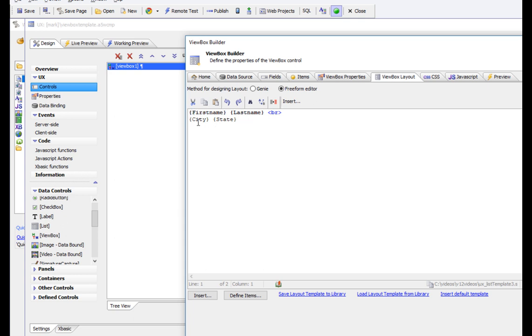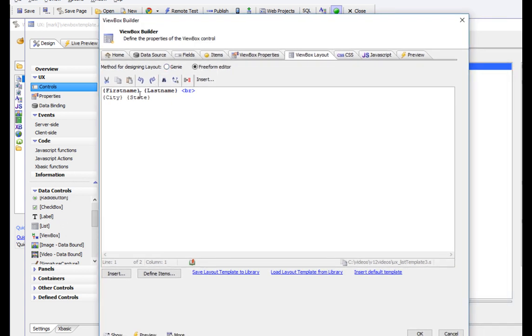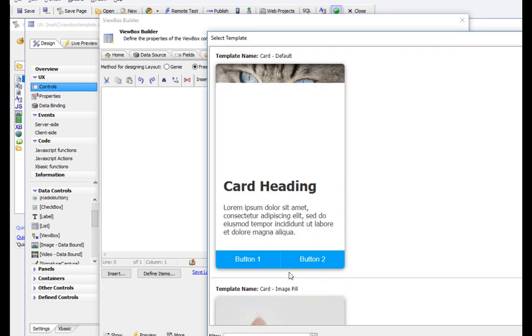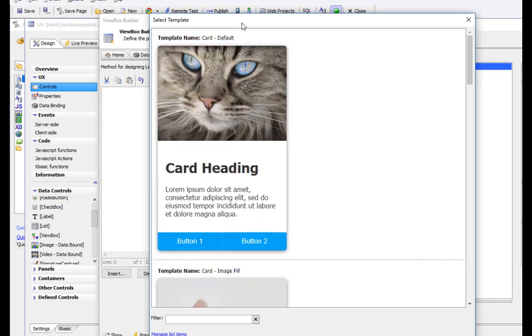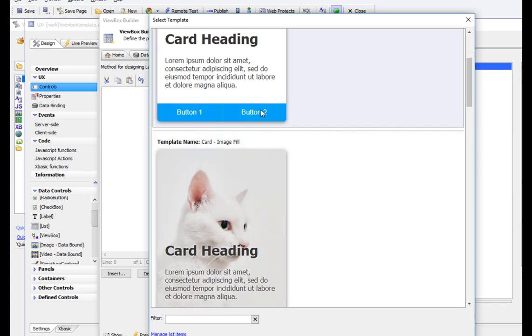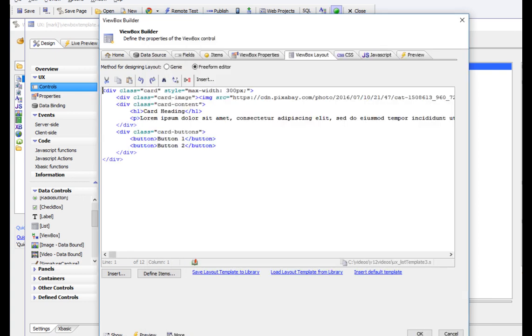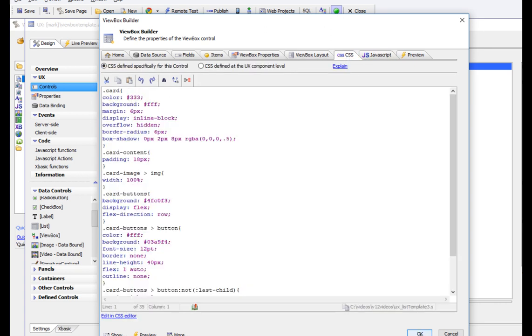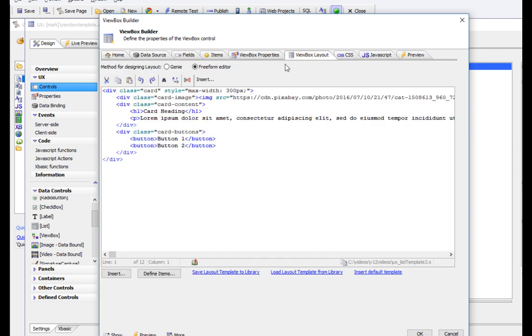So let's go now and use one of the predefined templates. So I'm going to delete that code, and then go to load layout template, and I'm going to choose one of the predefined templates. So I'll go ahead here and choose, say, this template. So go ahead and click OK. So we can see that the template gets filled in, and also the CSS for the template gets written in over here.